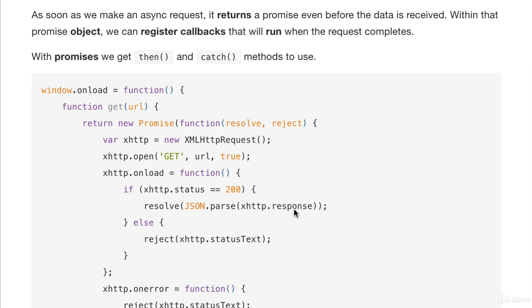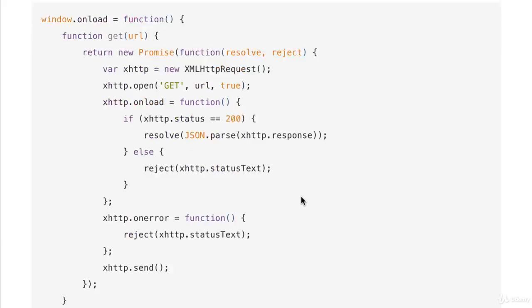Within that promise object, we can register callbacks that will run when the request completes. Basically we use these promises using then and catch. Then is used to chain the request: once you make the request, even before it completes, you can add the dot then method to do certain tasks, and to catch the error you can simply use the catch method. Okay, so let's see it in action.